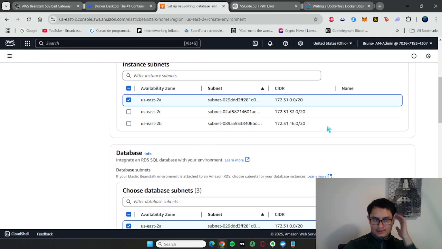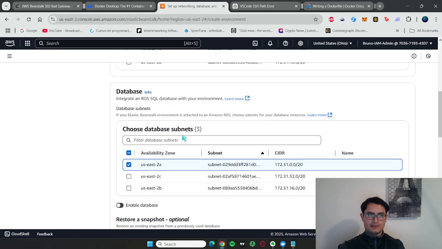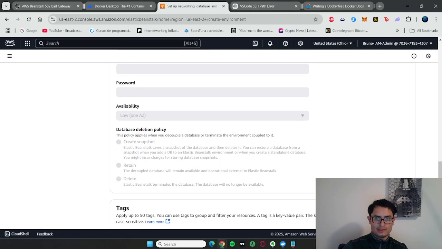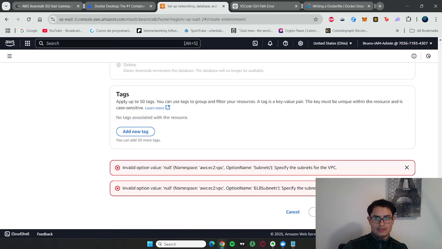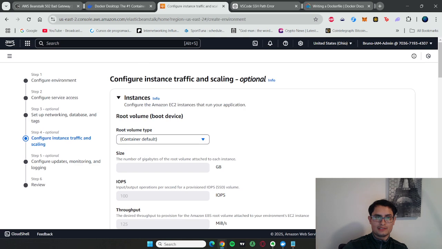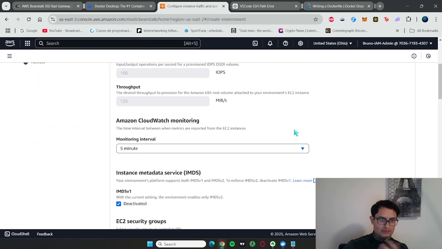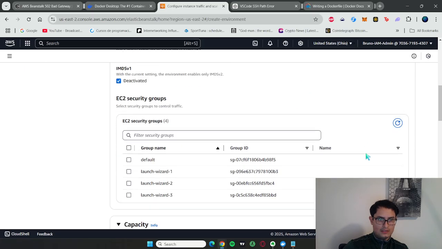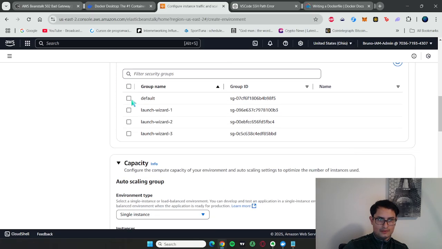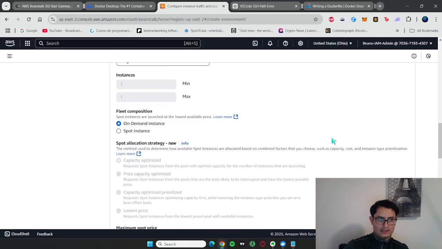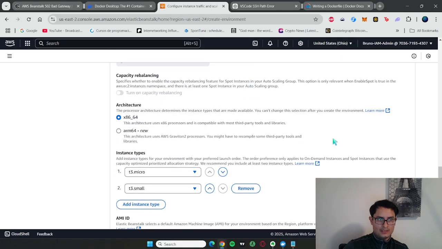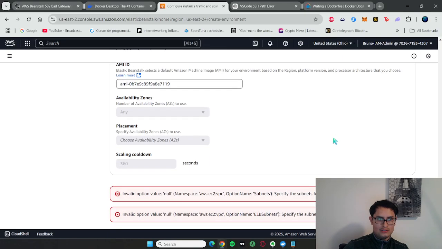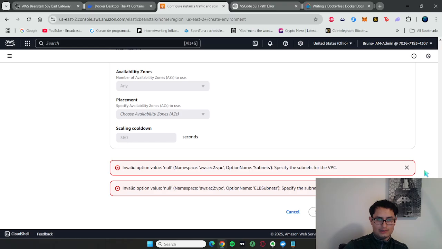So I mean, it doesn't matter here, and we're doing the same with a database that we're not really using. I guess it's just for the sake of creating the Beanstalk instance. Yeah, we'll just do default. We'll just do all these defaults right here. On demand, architecture. Okay, so what happens next?